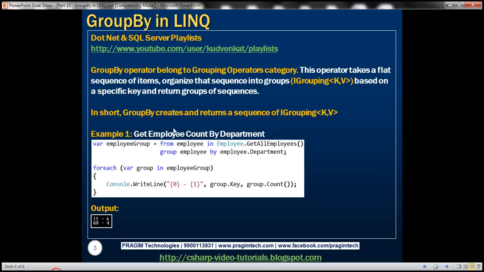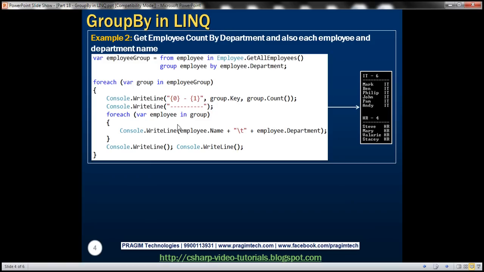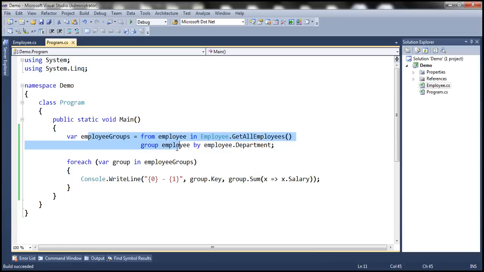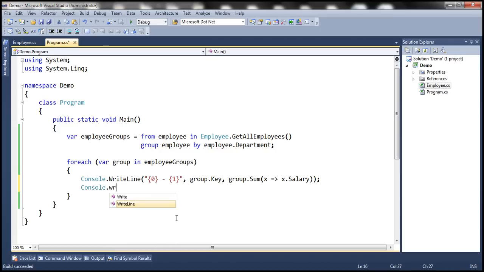Alright, now let's look at another example. Now what we want to do is, in addition to the name of the department and the count of the employees, we also want each employee name and the department to which they belong, as you can see here. So let's see how to achieve this. First of all, we want the dashed line. So the query itself is not going to change. So here what we're going to do is print out a dashed line, and we want the total count of employees. So let's actually use the count extension method.